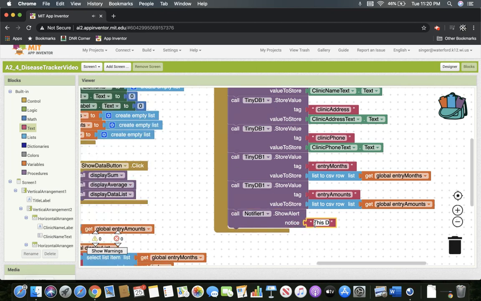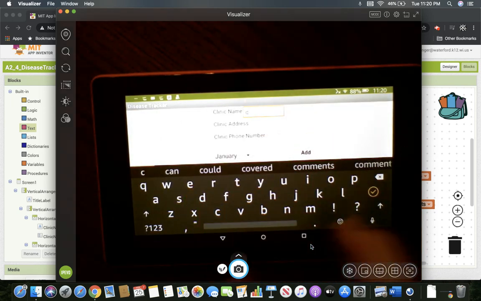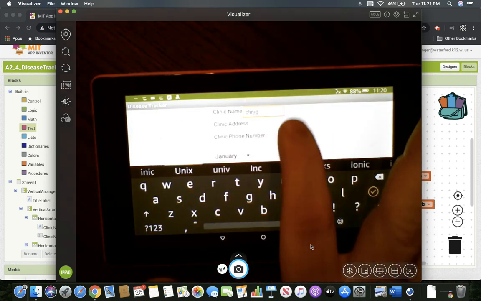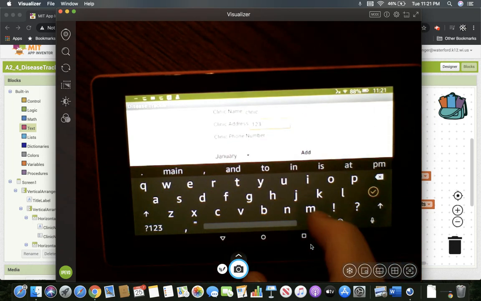this data is successfully saved. Exclamation point, exclamation point, exclamation point, exclamation point, exclamation point. There's 5 things, so I'm excited about all of them. So we can put all our information, and it's going to store it. So if I put in a name, okay, clinic, and we put in an address, 123 Main Street.